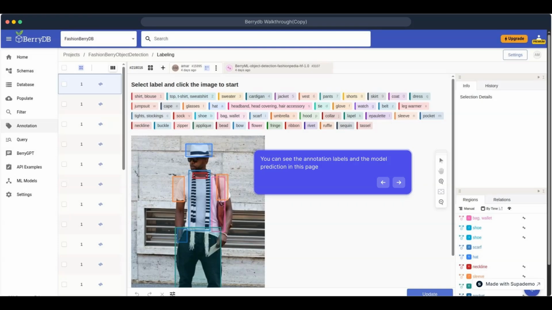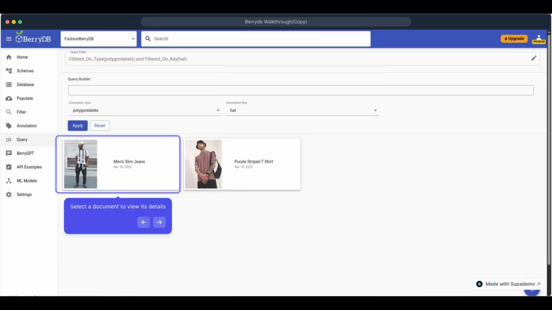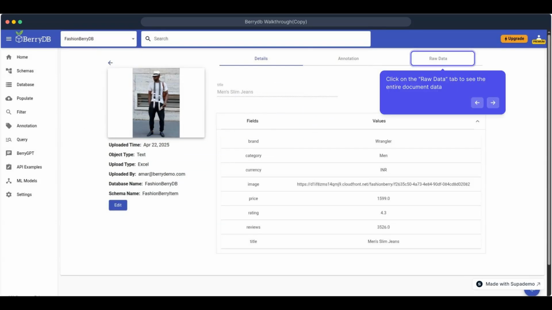This page displays the annotation labels alongside the model's predictions. Select labels added in the Annotation Studio from the drop-down, then click the Apply button to filter. Select a document from the list to view its detailed content. Click the Raw Data tab to view the complete contents of the document.